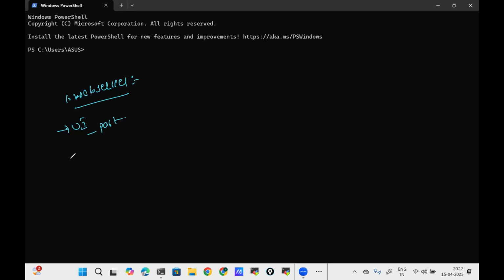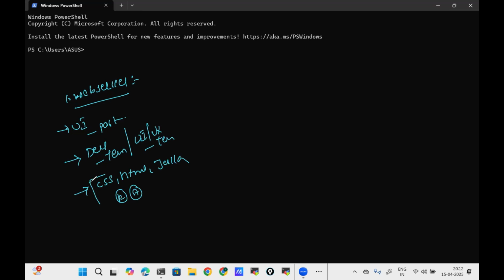Next, who will work on the web server? We have the development team and the UI/UX team. Next, which technologies will they use? Front-end technologies like CSS, HTML, JavaScript, React, Angular. With these technologies, the development team will work on the web server.